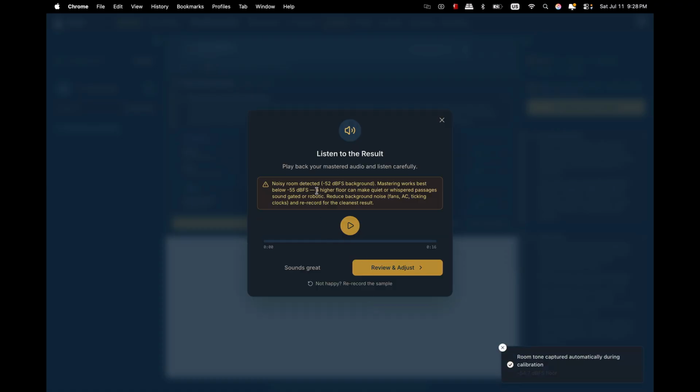So my room's a little bit noisy, as it kind of warned over here, but don't worry about that. You can easily master that. It'll be able to adjust and master the final audio by adjusting the silence as needed. But let's go ahead and listen to what this sounds like.